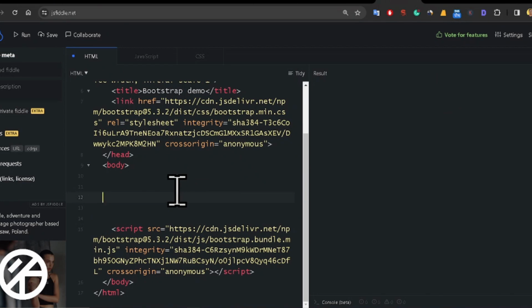Hello everyone. So today we are going to learn Bootstrap 5 Scrollspy. Scrollspy is used to automatically update links in a navigation list based on scroll position. It's very easy to use, and after using Scrollspy, you can create dynamic web pages.